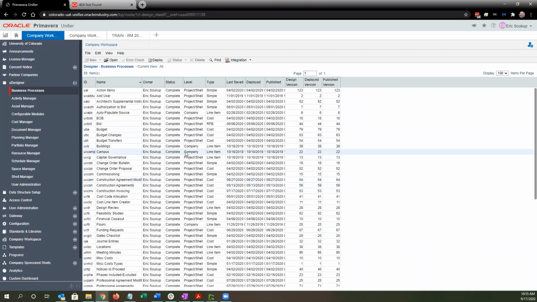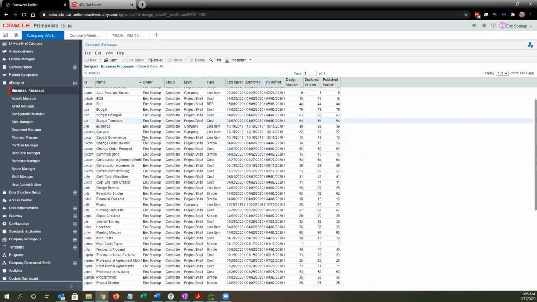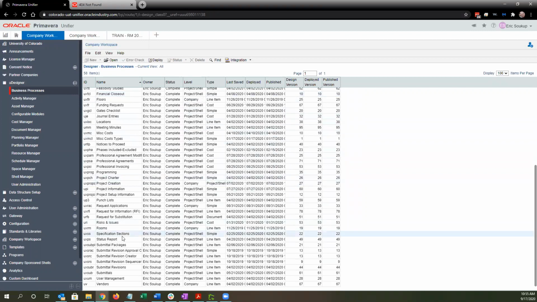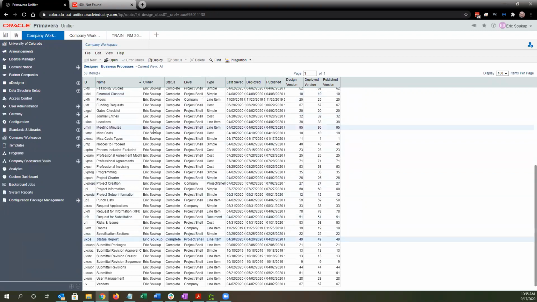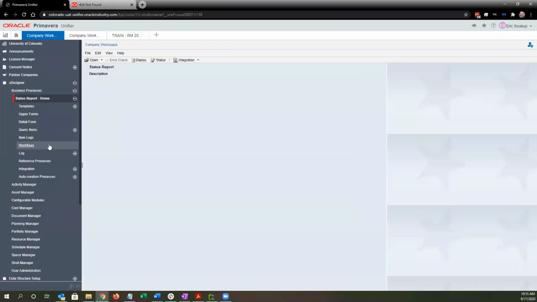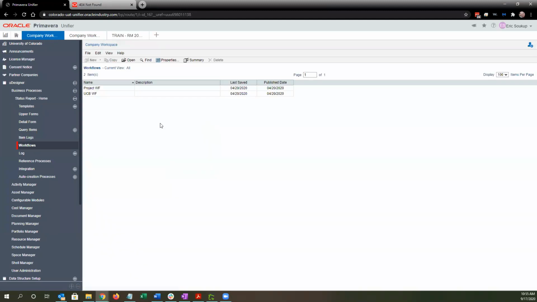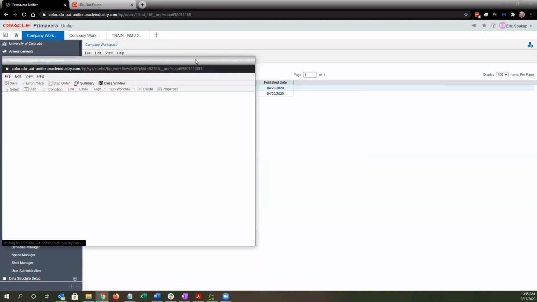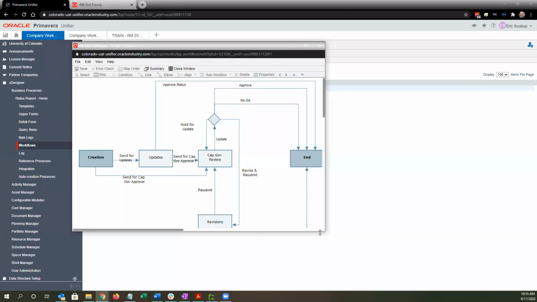But this is also a way for you to generate the quad chart. So if anybody's asking for a quad chart, we do have that in Unifier now, and that is coming from the status report BP. So if you just need to generate a quad chart, you can do that using this process.